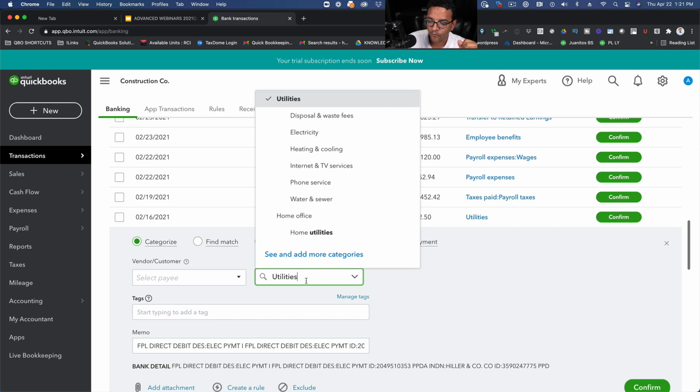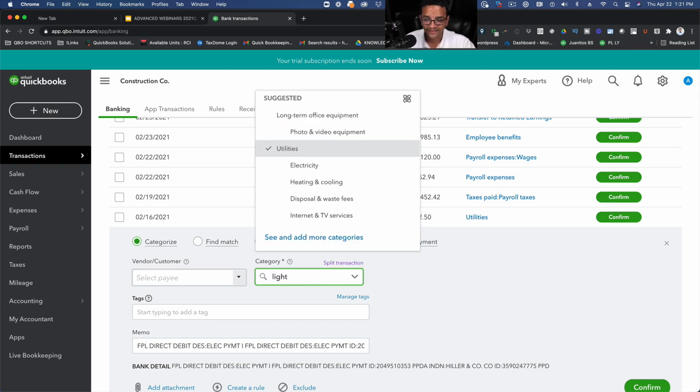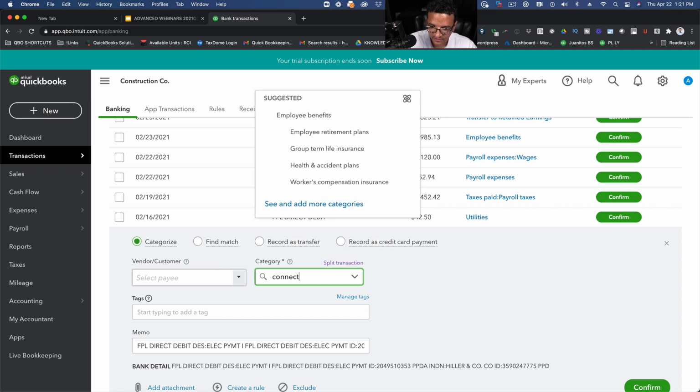But when I do my search, I can put light, okay? When I type light, it automatically suggests utilities. You see kind of the concept. So you can type anything random and it'll suggest something. I'm going to type the word connection, for example.